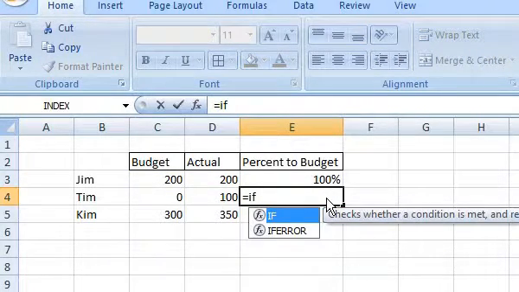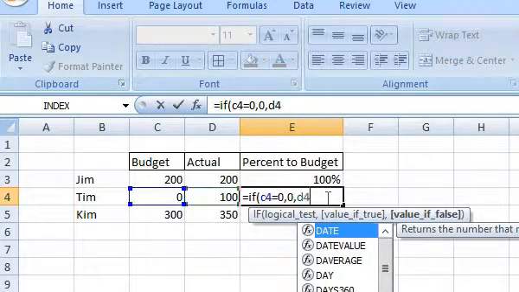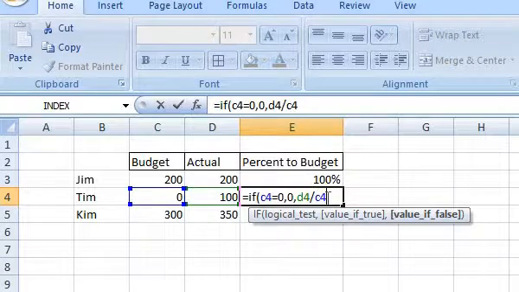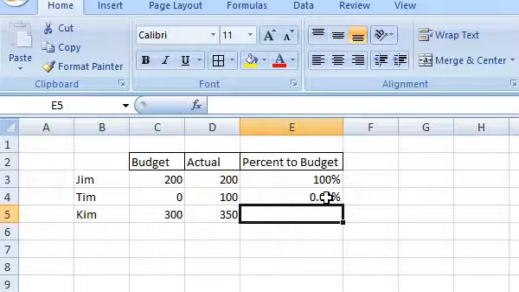If the condition argument returns true, the second argument of the IF function is returned to the cell. The second argument is 0, meaning that you simply want a 0 displayed if the budget number in cell C4 is a 0. If the condition argument is not 0, the third argument takes effect.